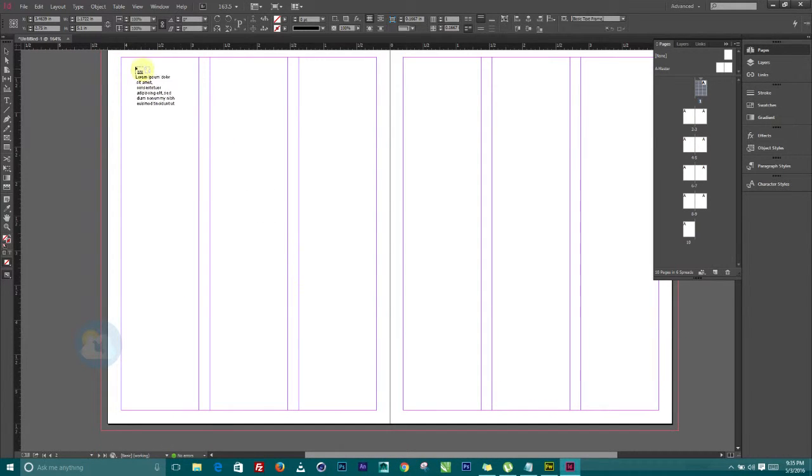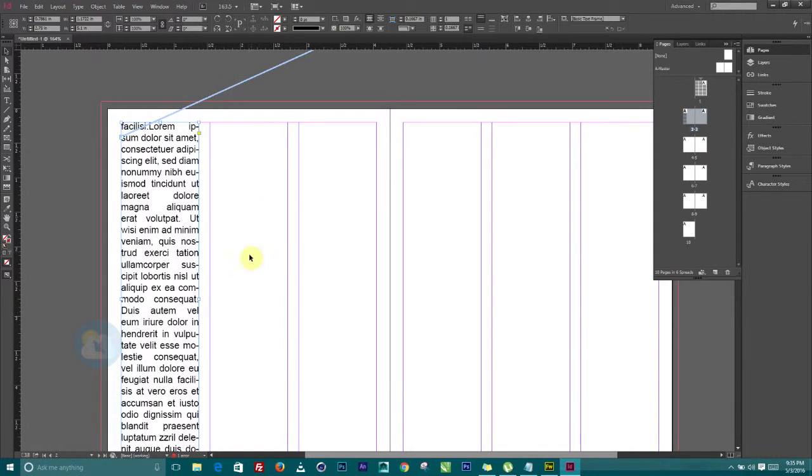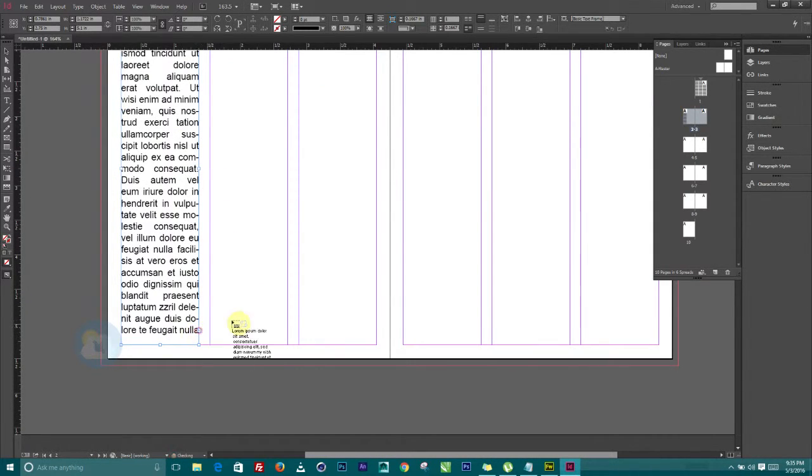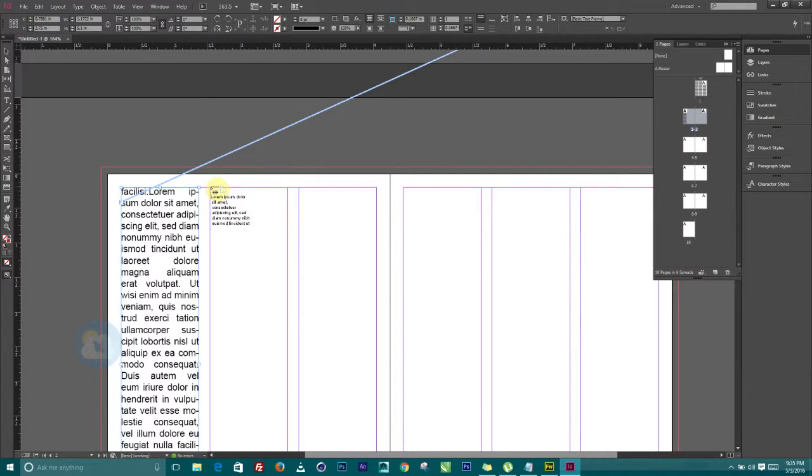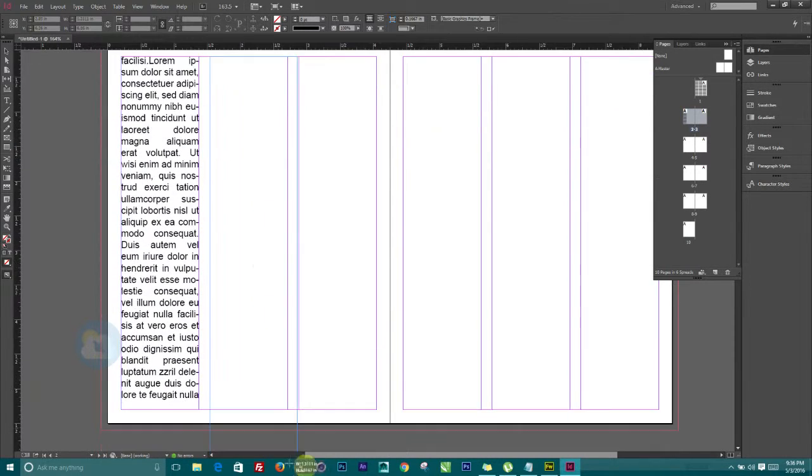Now if you've typed this text in Microsoft Word, you can place it naturally in InDesign. So we can keep on threading this until we populate this place with all the text we want.